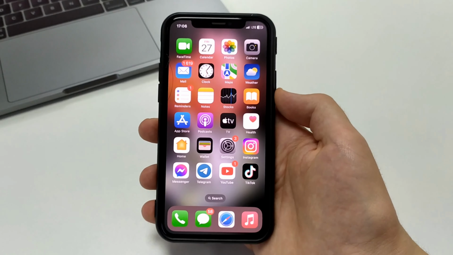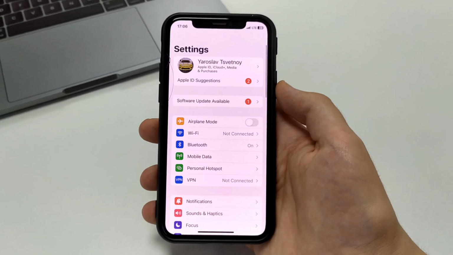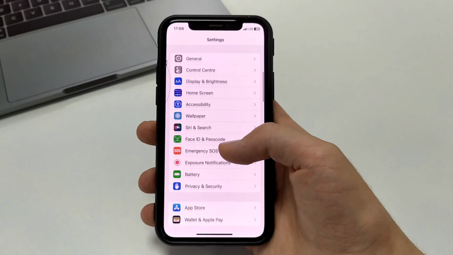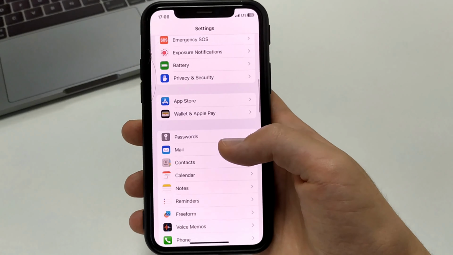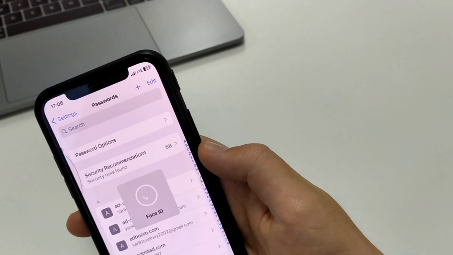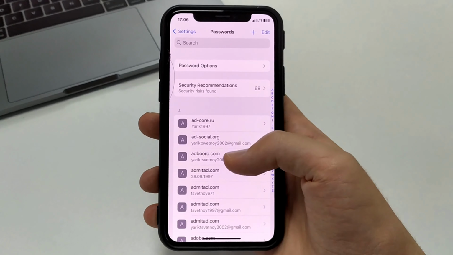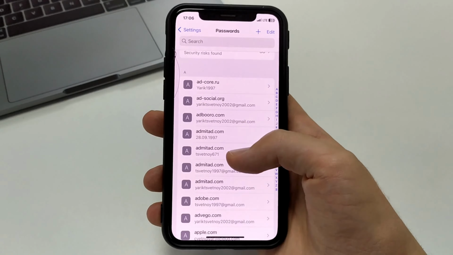To do this, we need to go to Settings on your iPhone or iPad. Scroll down to the bottom and find the tab called Passwords on the home page. Now we turn it on. We'll have Face ID, or we'll need to enter a password. Then we'll have different sites, apps, saved passwords.